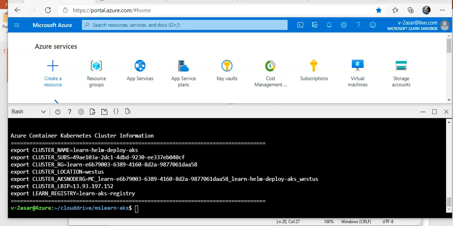So in continuation, we'll add a Helm repo to this Helm client and install an ASP.NET Core website onto the AKS cluster. All right, so in the Azure Cloud Shell, we will add the Azure Marketplace Helm repo to the Helm client. This repo will give us access to a number of pre-configured Helm charts.